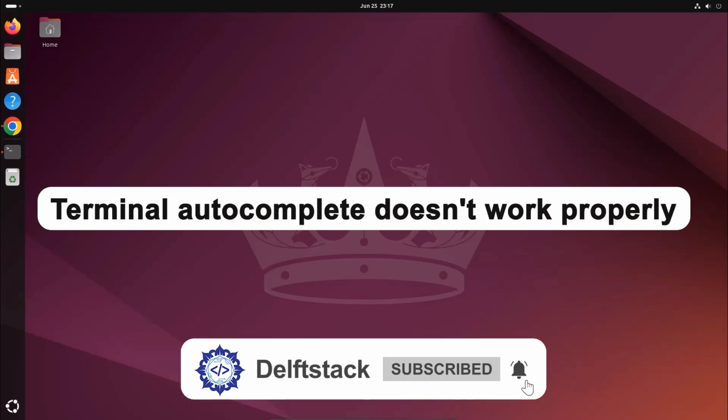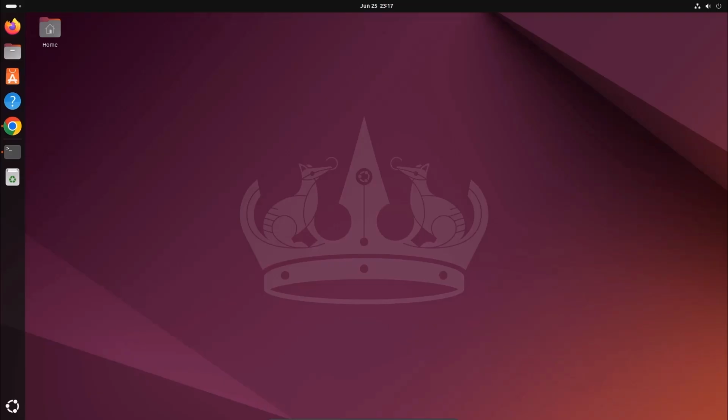In today's video, I am going to help you fix a very common issue in Ubuntu when your terminal autocomplete is not working as it should. I will show you 3 different solutions so you can get it back to working smoothly. Now, without wasting any more time, let's jump right in.